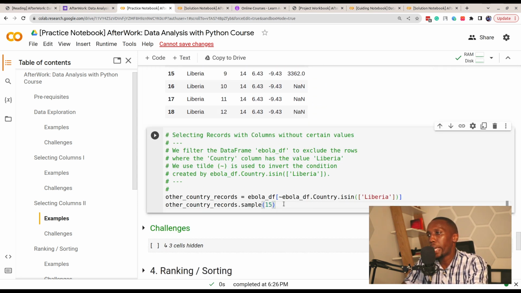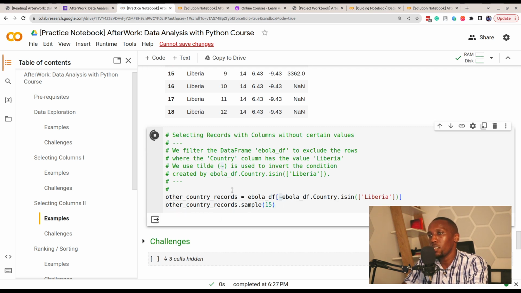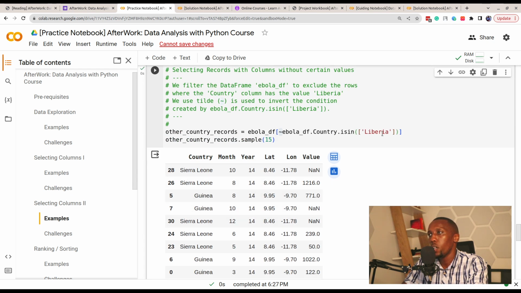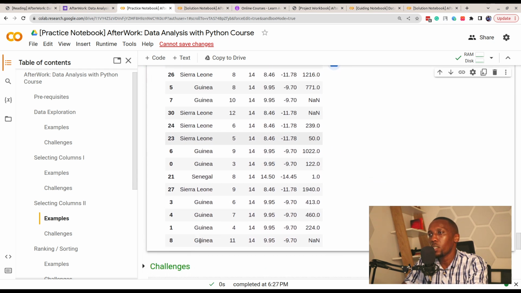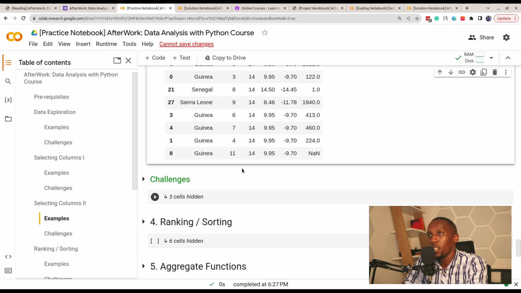So that's what we do here. We use the tilde, and then we select a sample of the records, the other countries. Liberia is not in these other records. All right, that's it. Work on the challenges, and by the way, just verify from the solution notebook. Then we'll continue to the next section.